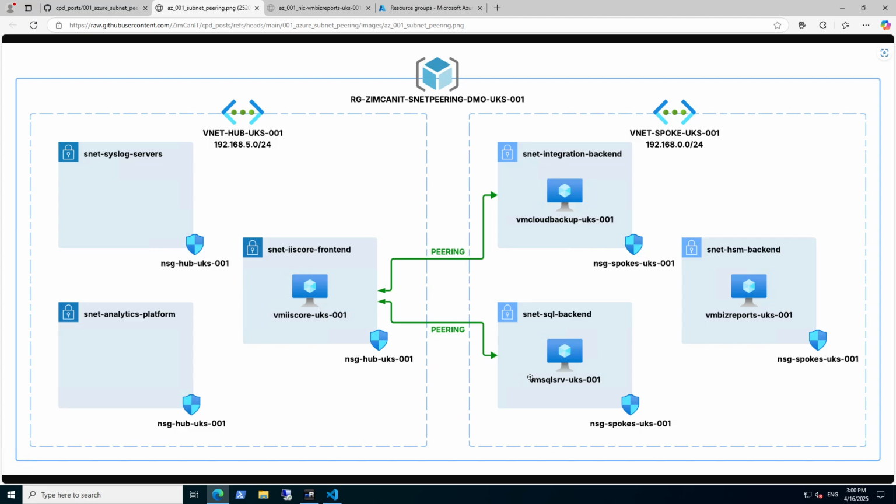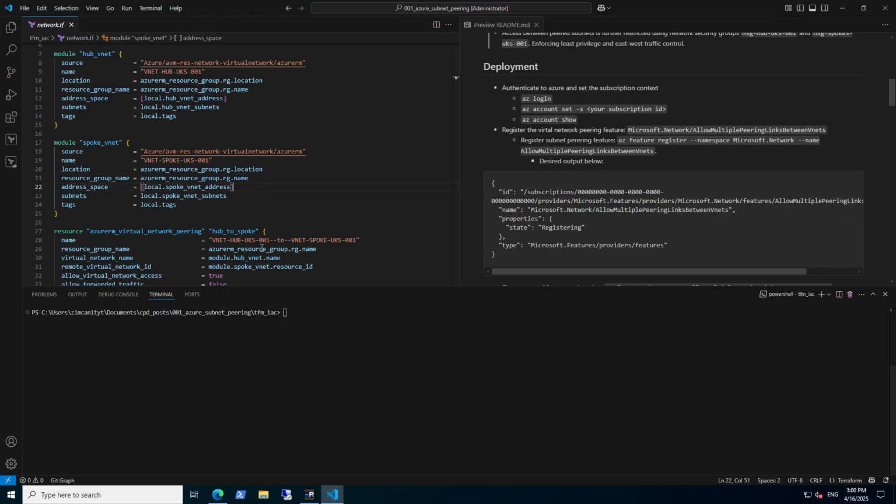Now, we have an HSM backend, which is going to illustrate how subnet peering enables more granular connectivity between specified CIDR ranges. And we're going to test reaching our web server from our HSM backend, which will fail and is expected to fail. In addition to that, we're going to test enabling connectivity from our integration server to our web server, as well as our SQL backend server to our web server, which will work, and it's expected to work. Now, let's take a look at the code, which is defined here.